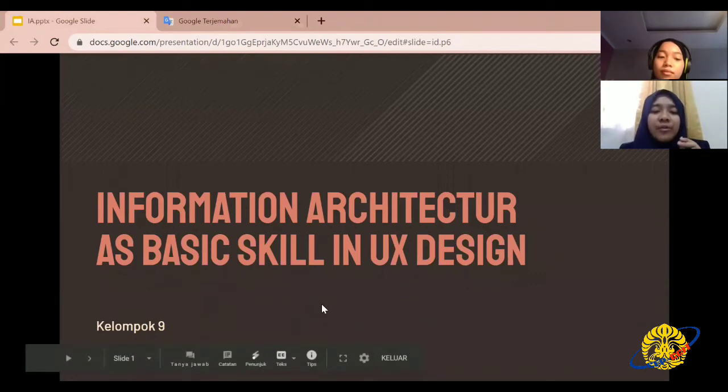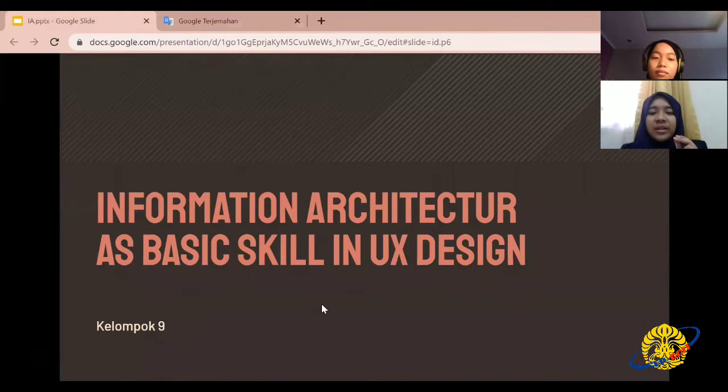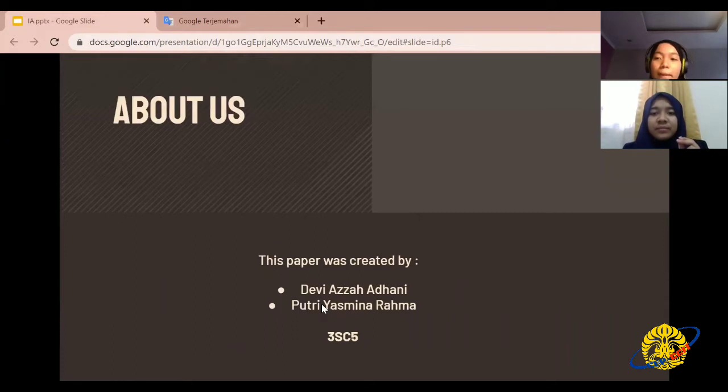Today, we hereby present you our presentation about information architecture as a basic skill in UX design. This paper was created by Devi, Azzah, and Putri Yasmina.